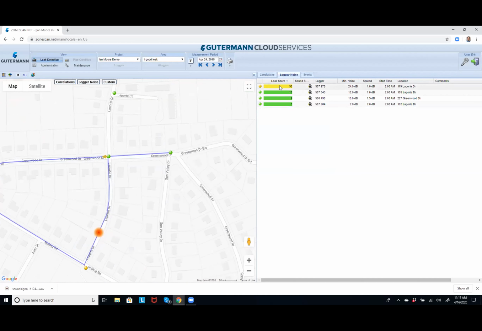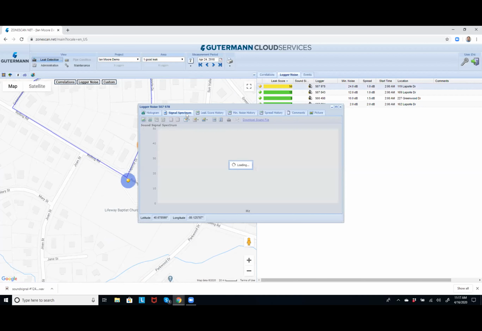So again, that's looking at the details of your loggers, looking at the logger noise and the signal spectrum.